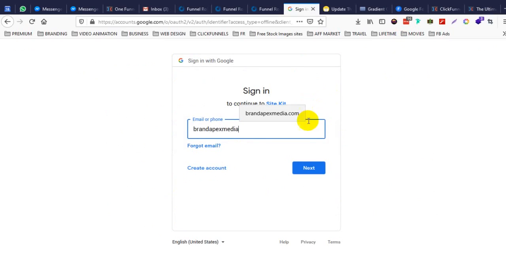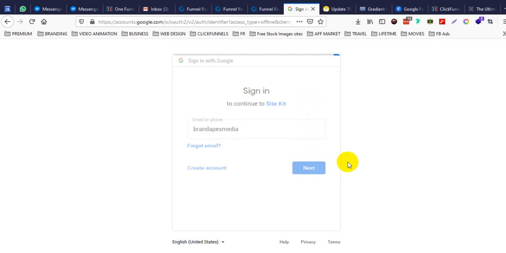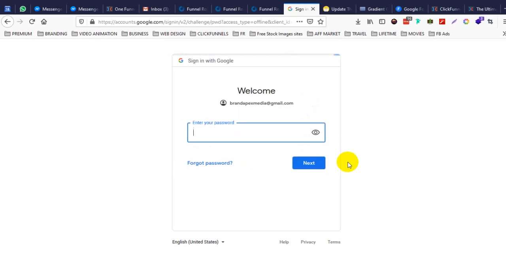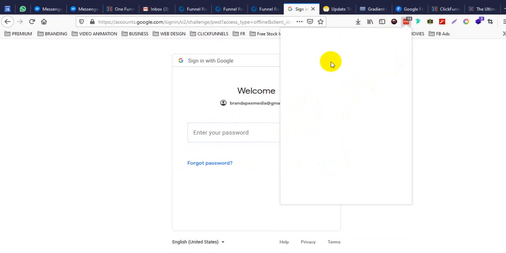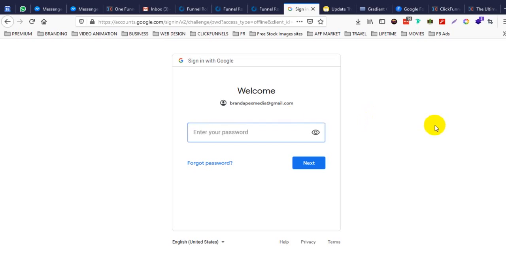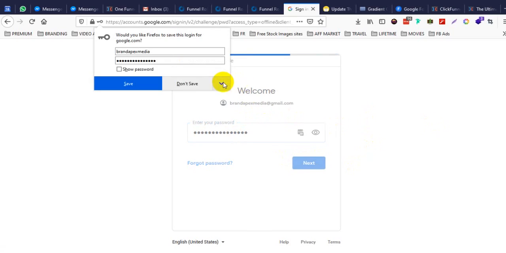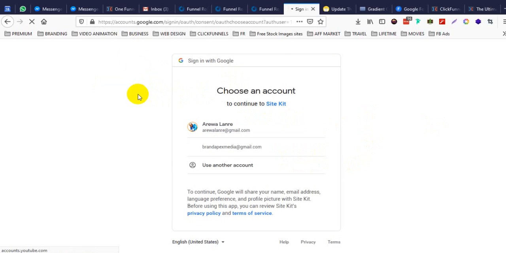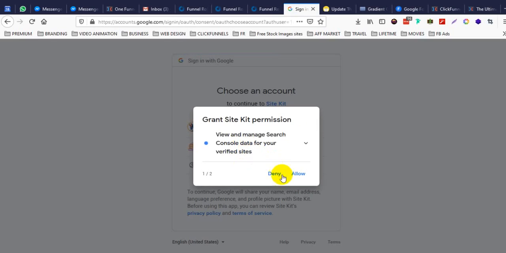Depending on how you want to do it, you can actually sign in with just one email, which you already have, but I want to sign in with the email which I use specifically for this account. So I'm going to my LastPass, I'm going to copy my password and just enter it here.